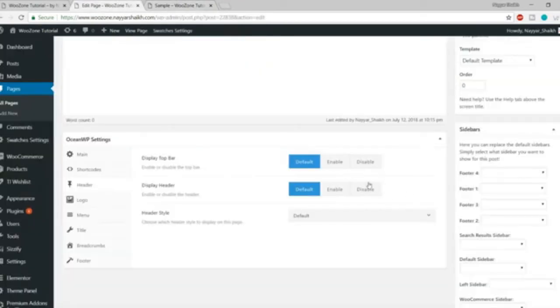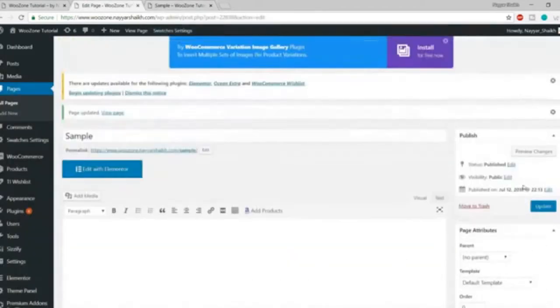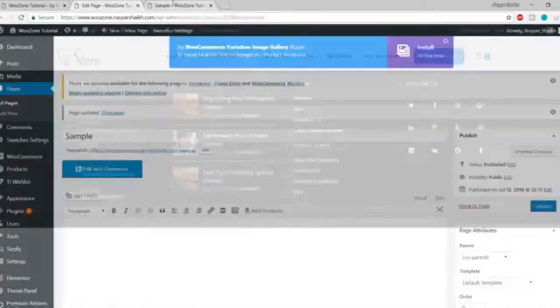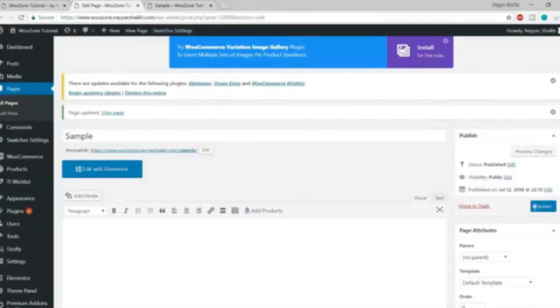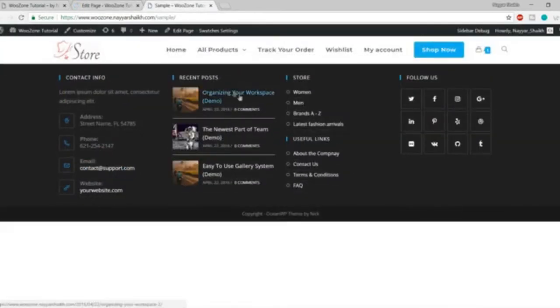Okay, so you can have that top bar as well, or you can simply disable it, and you'll see some gap at the top. When I disable it, everything that you see over there will be gone. Okay, let me update this page. Let's come over here, let's click on refresh.